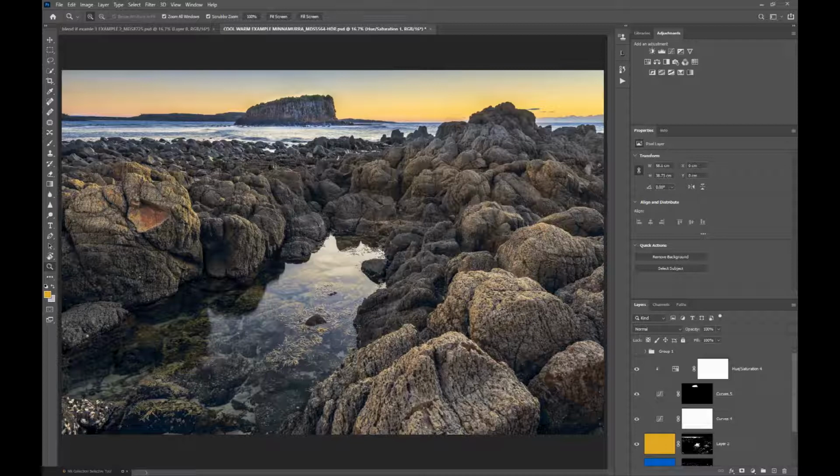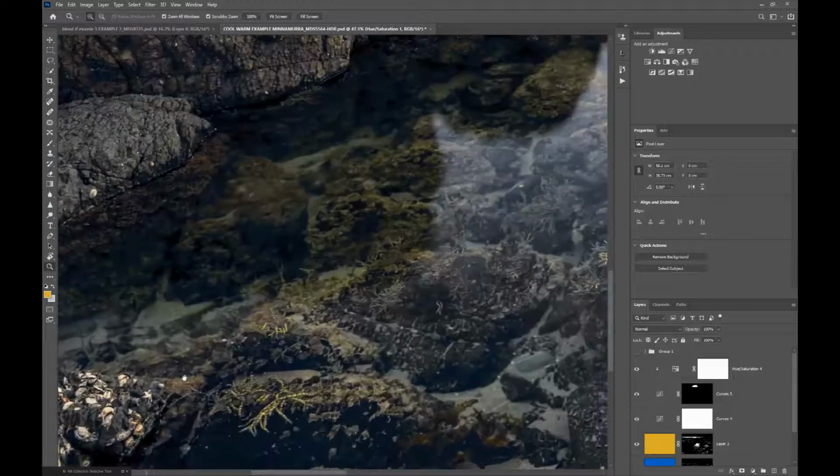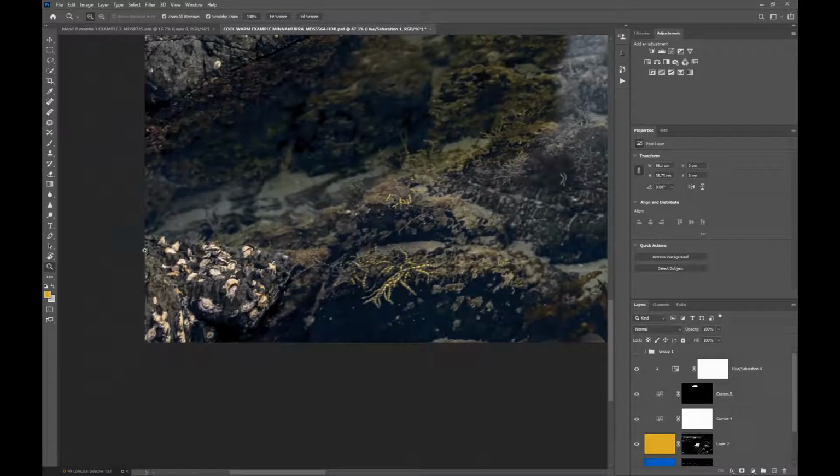Now that we've got the color and tonality looking pretty good in this image, it's time to have a look around the edges of the frame and see if there are any issues we need to address. And I can see straight away that down in the bottom left hand corner we have an issue with some old oyster shells that are catching the light and are quite a distraction at the edge of the frame.